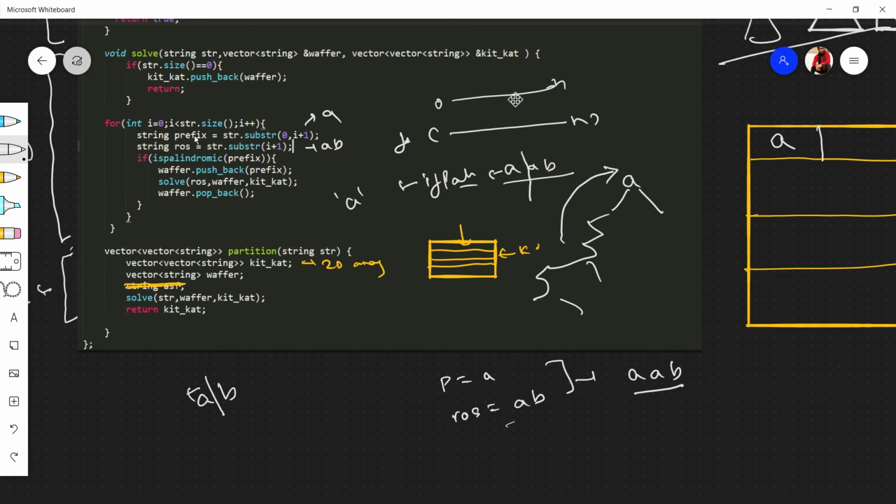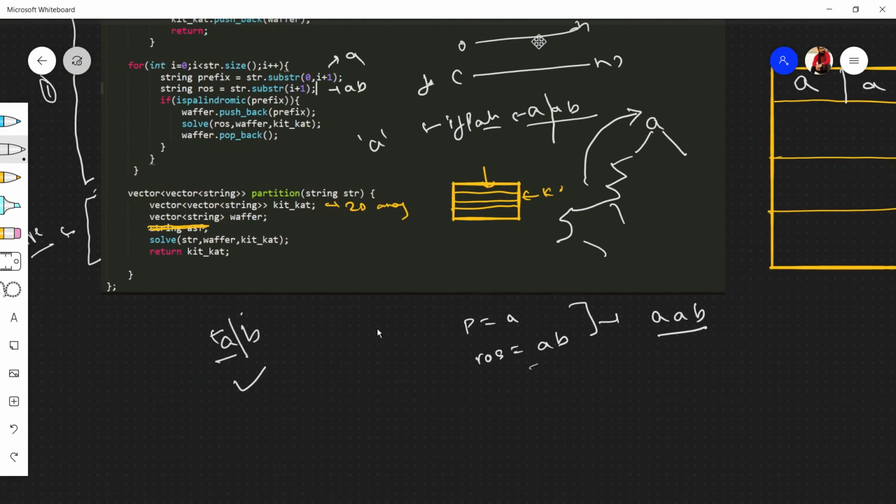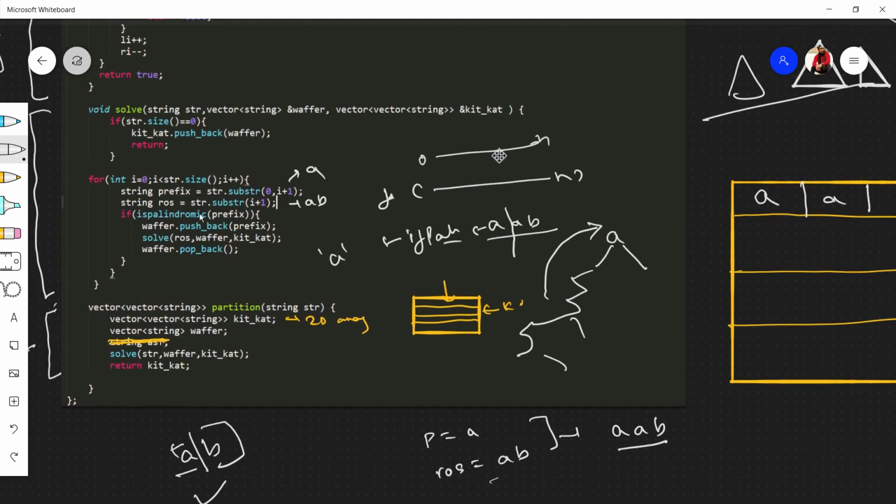Prefix taken. Okay, prefix is A. Is it a palindrome? Yes, it's a palindrome. If it's a palindrome, push it back to the wafer. We'll write A here. Okay, no worries. What are we left with? We are left with only the string B. Then pass B, wafer and KitKat. Okay, we have passed B, wafer and KitKat. This now contains B, the wafer which is already filled with AA, and a KitKat in which a wafer is filled with A. Hope you are getting this point.